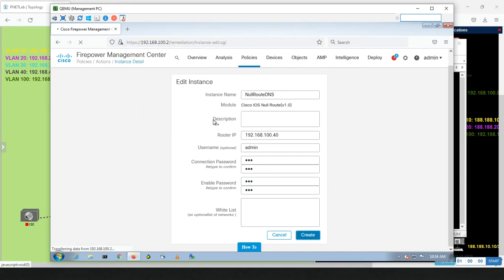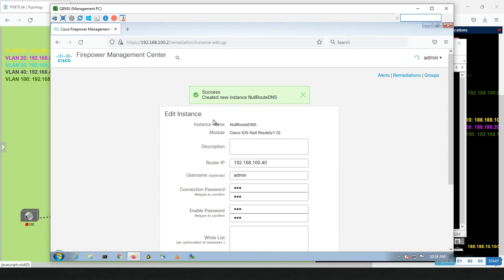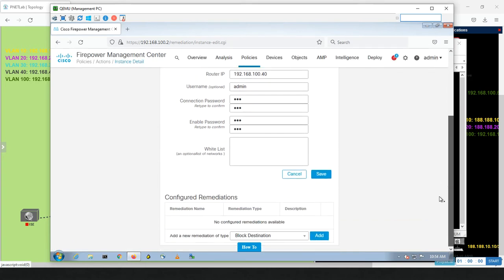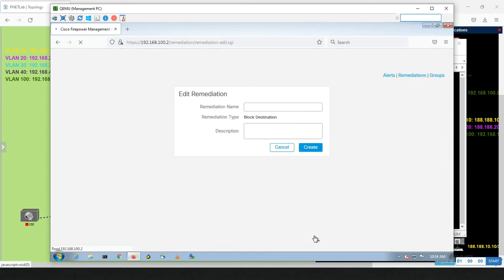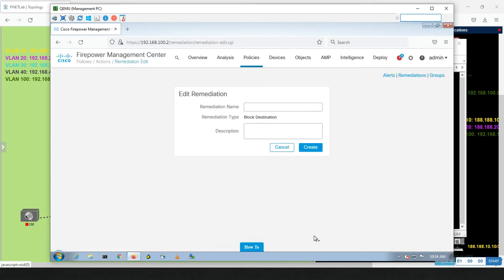Don't save. Great. Now configure remediation. So what is the remediation you want? A block destination, a block destination network, a block source, a block source network. So I will choose this. I want to block a destination. Okay. It will be like one host. Then if I want to block a network, then I can do it.